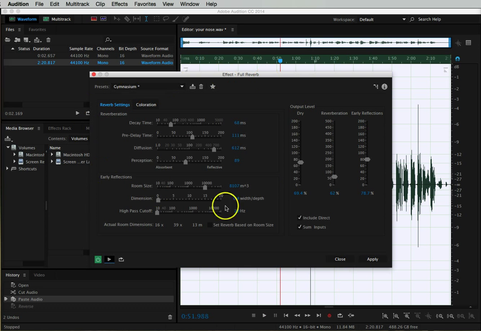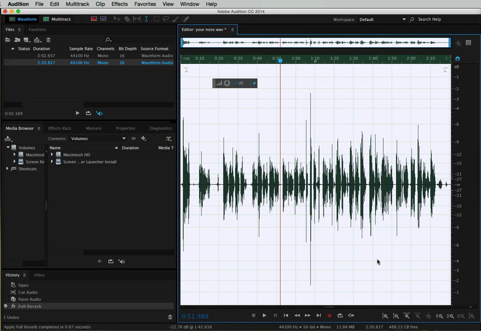So this allows us to hear what the change is that we've made. So if I move this one, and then I can actually hear that. So if I'm happy with the sound that we can do, I can then click apply, and then that will apply it.